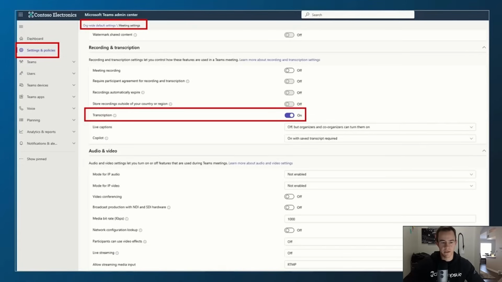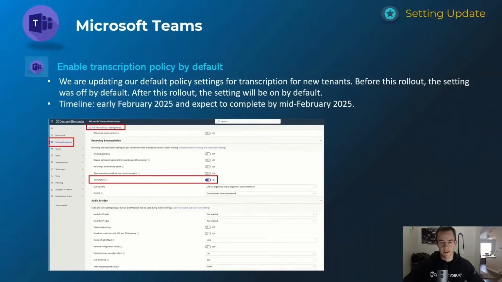I did want to pay attention to this though, or call it out, just because I feel like with AI, they're trying to drive so much adoption that they're going to end up turning on a lot of features by default that aren't necessarily secure. I'm not super worried about this one, but I think it's a trend that we have to pay attention to as time goes on. Timeline for this one's early February, be complete by mid-February.